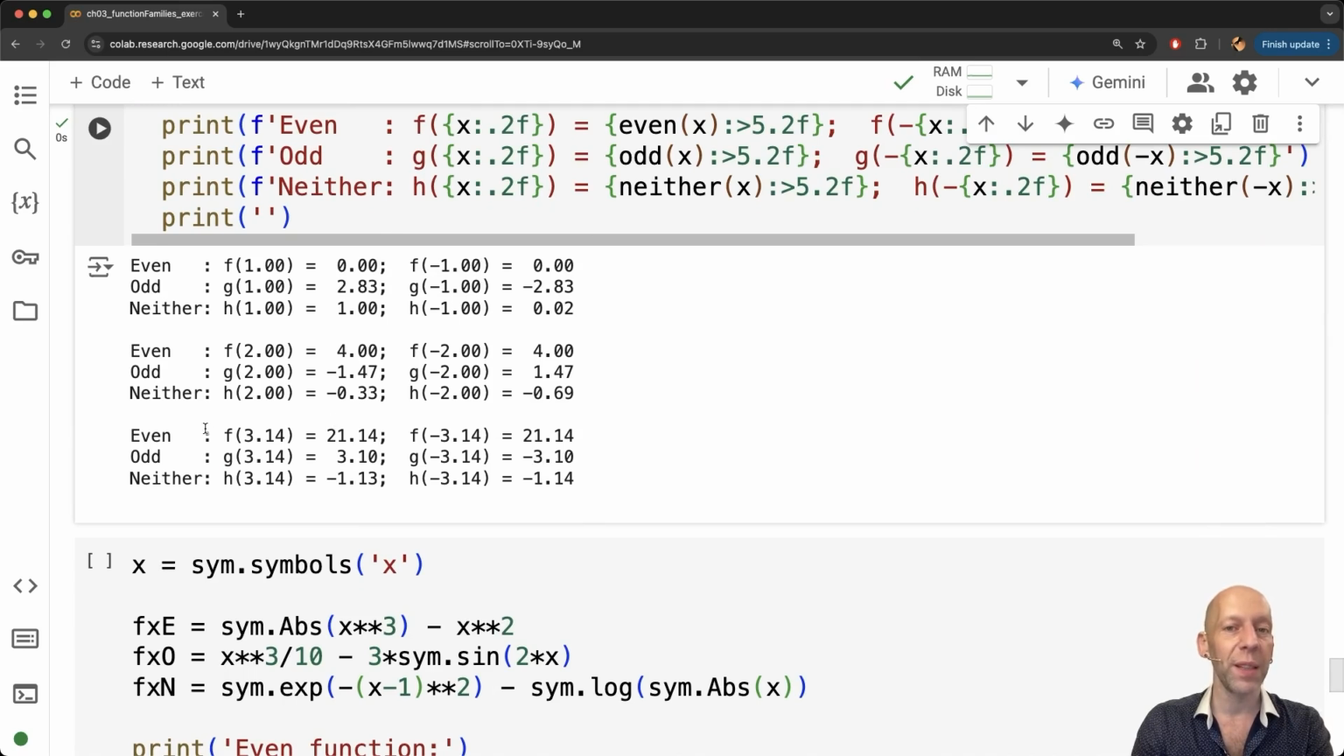Again, the key point is that for the even function, for any of these three values that I input, the result is the same. The output of the function is the same, regardless of whether I input plus x or minus x. And for an odd function, the magnitude of the number is the same, but the sign flips. And for the non-symmetric function, we just get different values altogether.